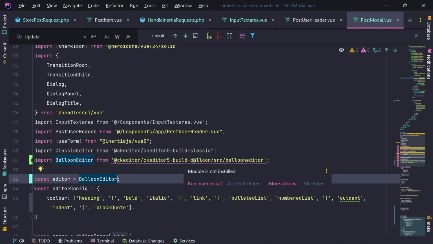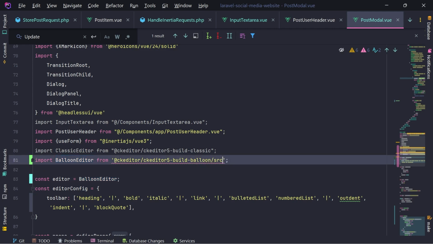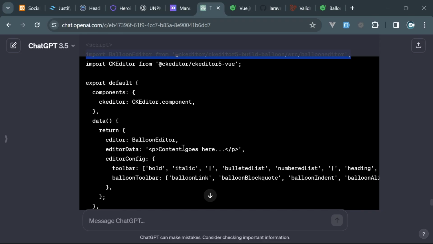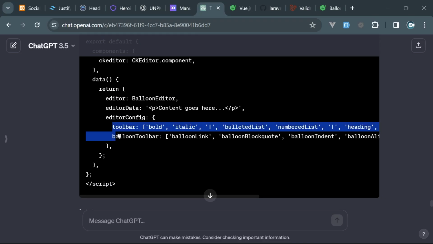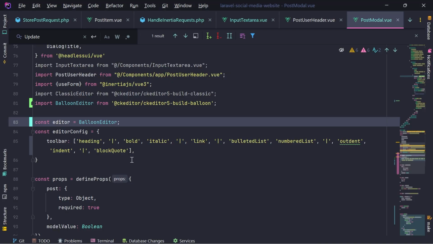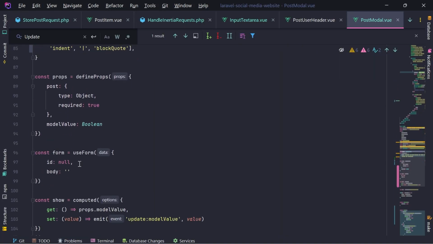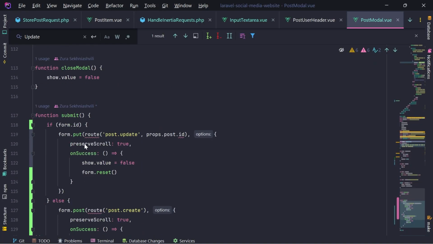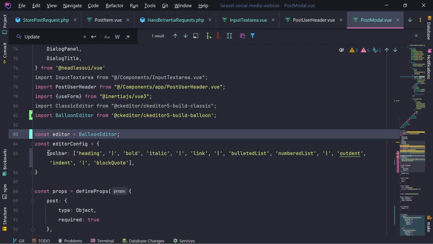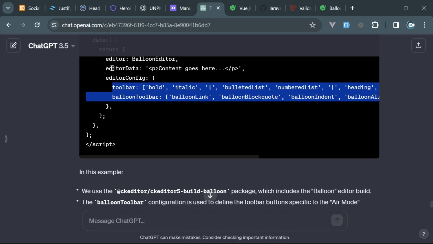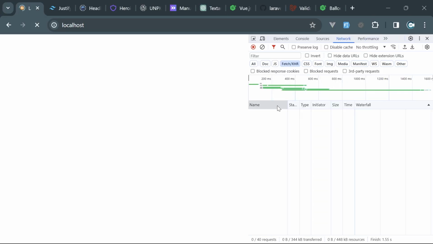Module is not installed. Okay, let's see. And then we can have these toolbars for balloon and for traditional. So let me just, where's my config? This is my config. I can replace this, and let's have a look if this works.